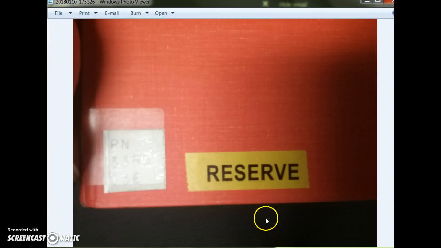Alright, and this is an example of what the labels look like. So she has a tape dispenser that has these yellow reserve labels. It looks like a Scotch tape dispenser, and you're going to affix one of these to the front of the book.